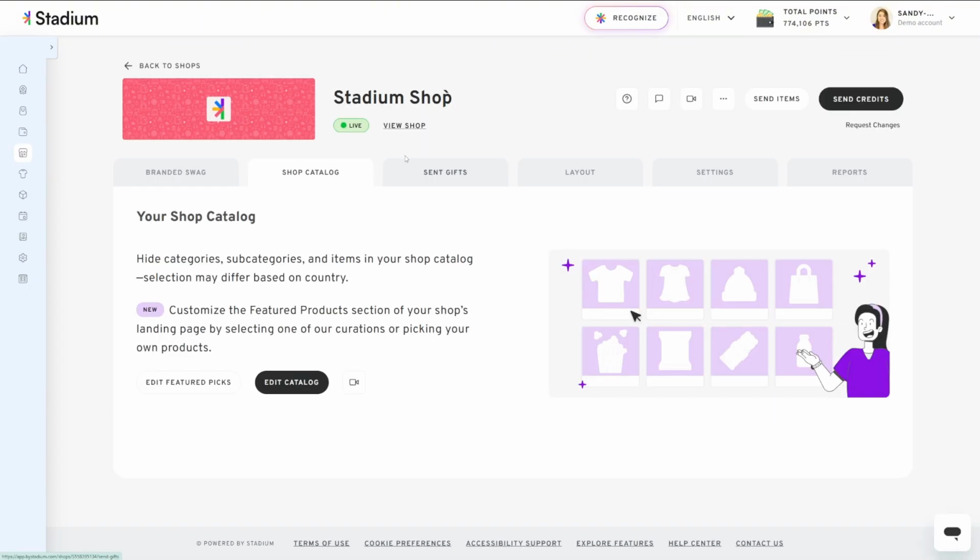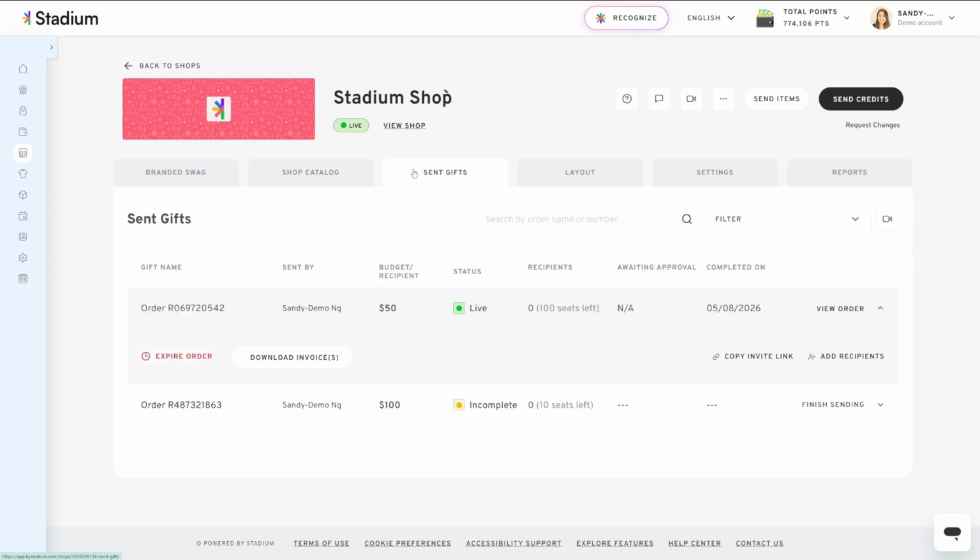In the Send Gifts tab, you're able to view all gift orders placed from your shop, see which orders are incomplete or live, and view order details for more insight. We will go through this section more in depth in another video.